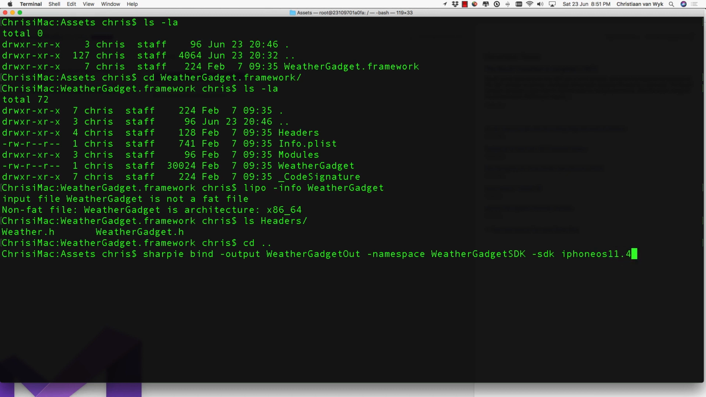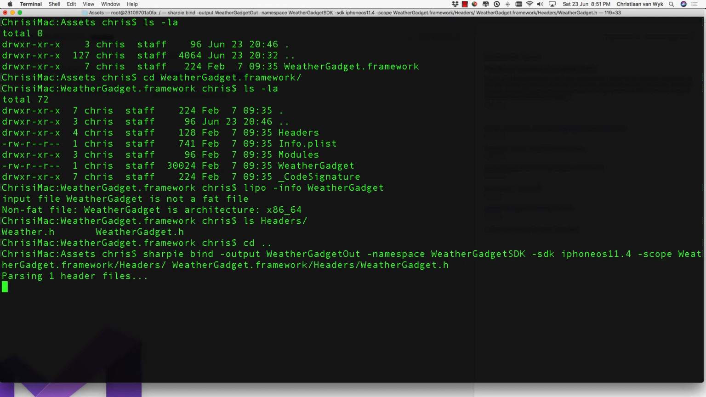The next step is to specify scope. Since Objective-Sharpie will try and bind the world, we need to lock this down to the actual headers folder that we want to observe. So in this case, it's going to be scope, weather gadget, and headers. Next, we have to specify the actual header file. So in this case, weather gadget framework, headers, and then weather gadget.